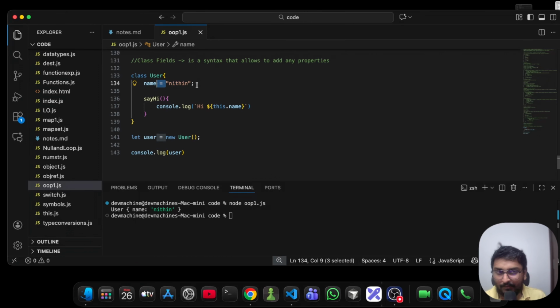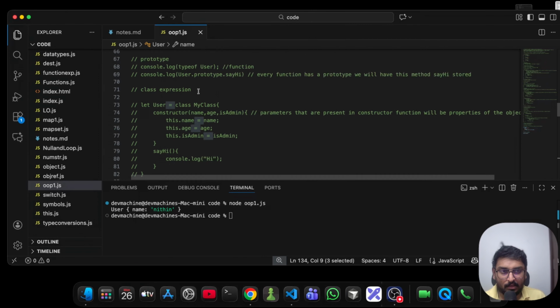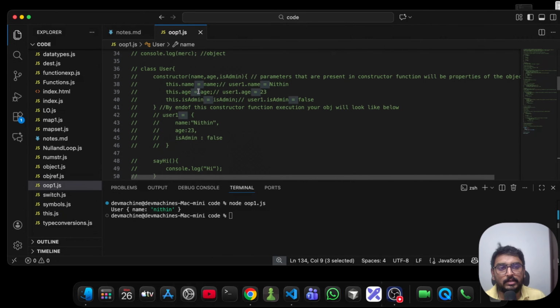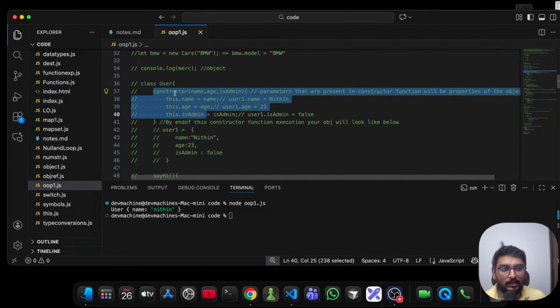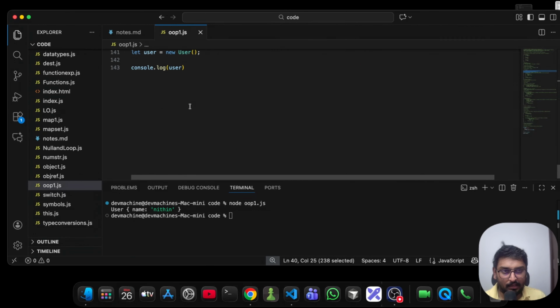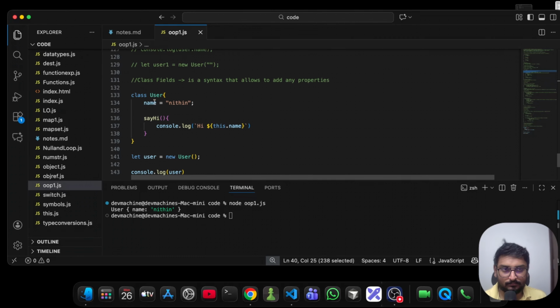That's it. We haven't created any constructor function like this. If you go above, we have the constructor function. We haven't had this constructor function in this particular example. So this is what is meant by class field. The important difference of class fields is that they are set on individual objects.